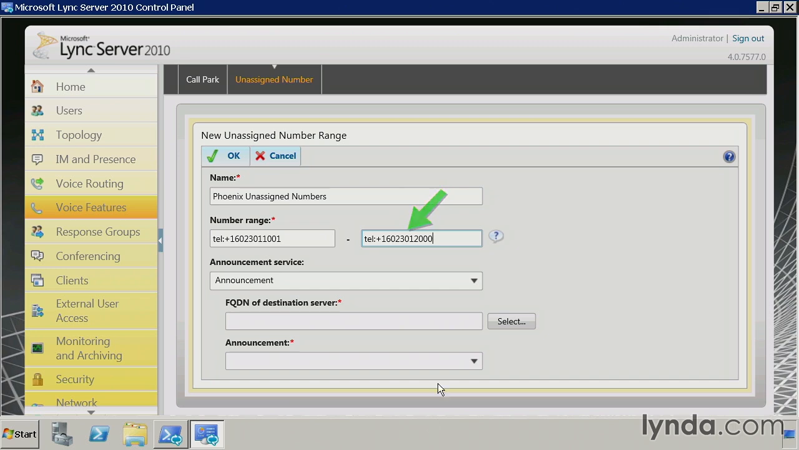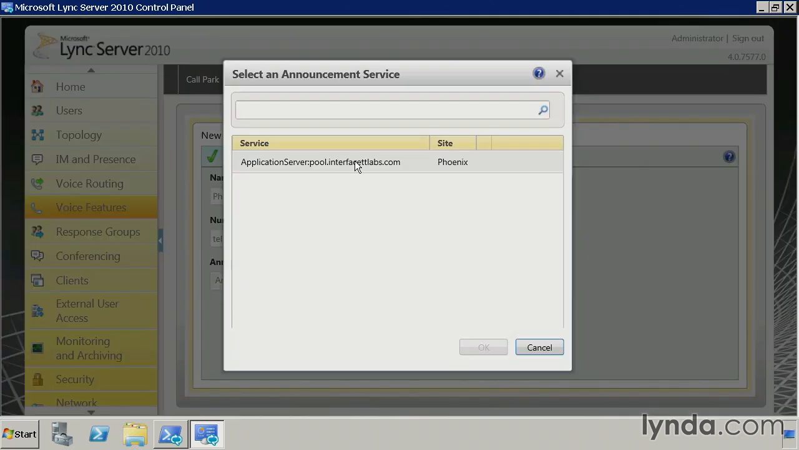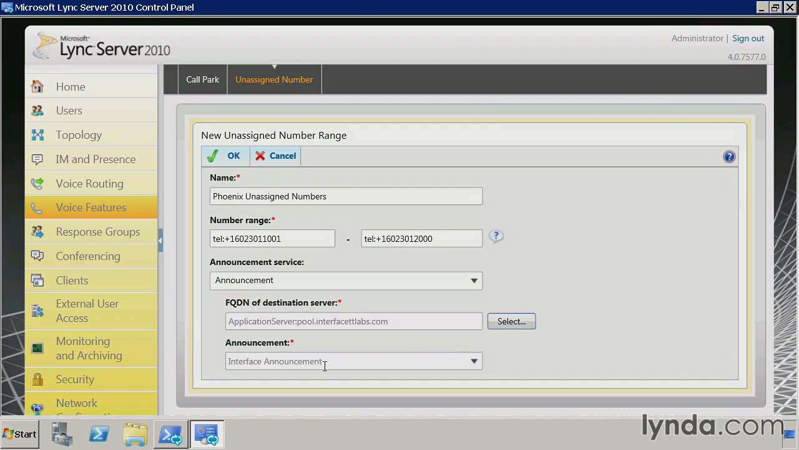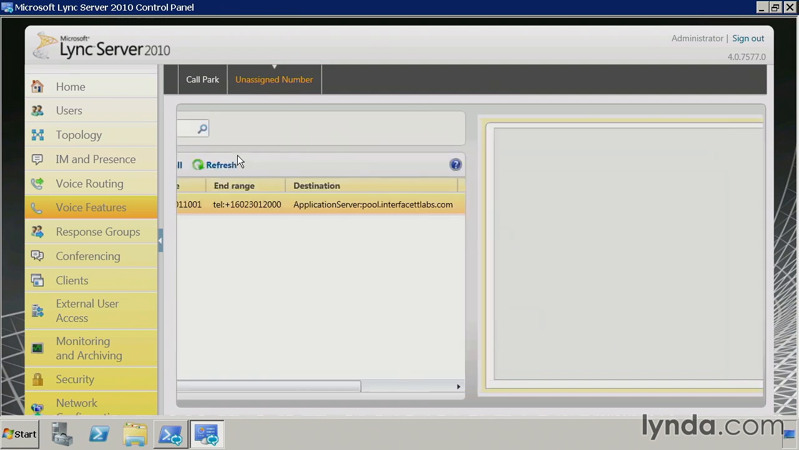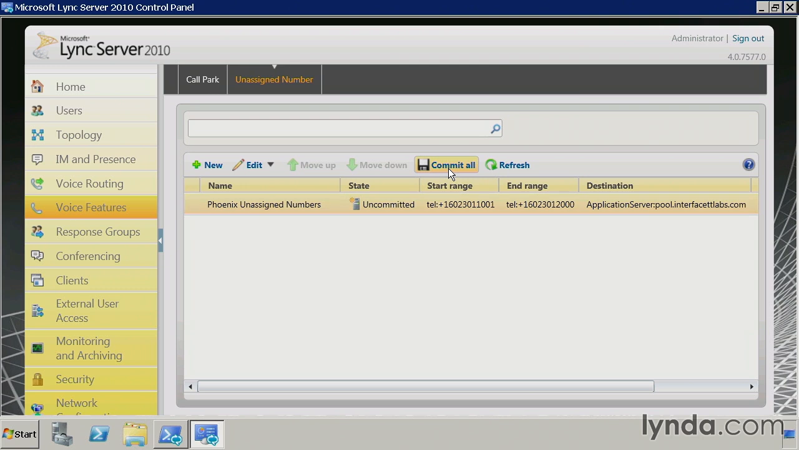So basically you just want to select your destination server, which will be the one you defined in the shell. And then notice that it defaulted to the one announcement I have out there. If I had multiple, I could hit the drop down arrow here. So let's go ahead and say OK. Go ahead and commit all. Then again, you want to make sure you wait for replication to happen between all of your Lync servers and the central management store. Once that's done, let's hop over to the client and see how this works.